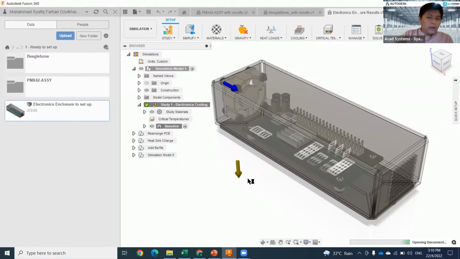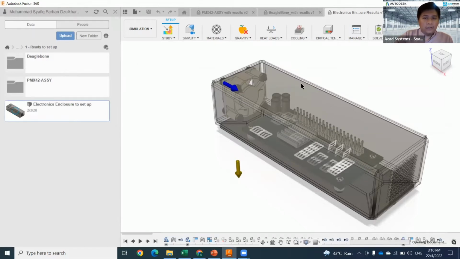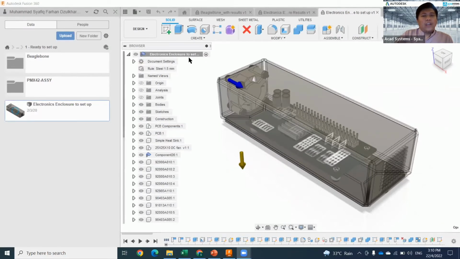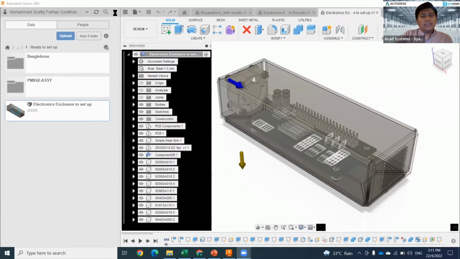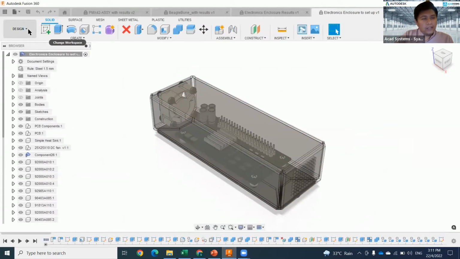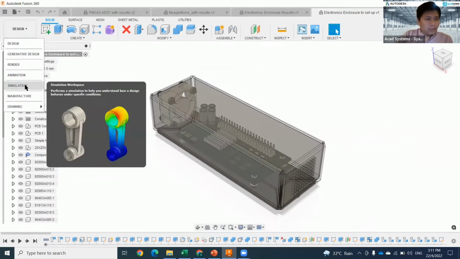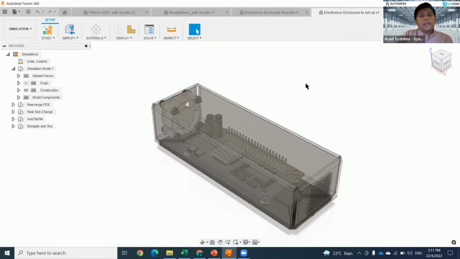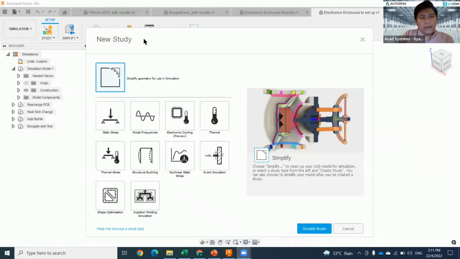If you already created your boards and everything, then you can use it here. To change from the design stage to the simulation stage, you just need to click on this button and change it. Just a simple click. For example, I want to change from this design workspace to simulation. Click here. At first, when I click new study, I will have a few options.